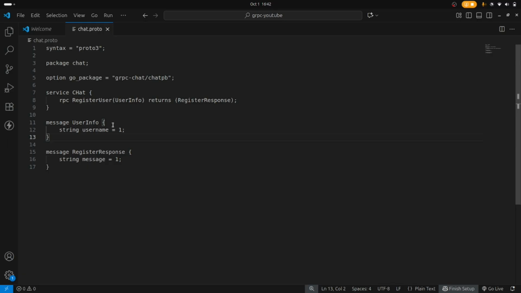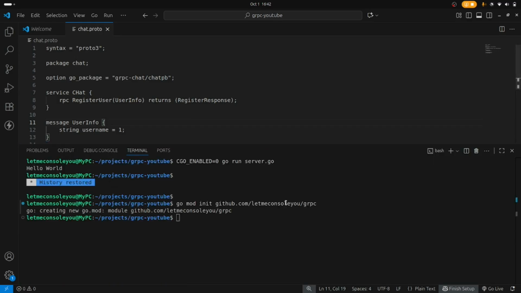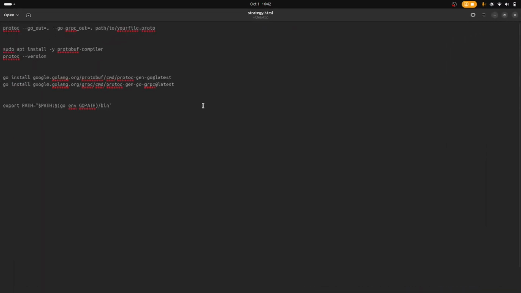Okay, I have defined my .proto file. Now I need to create the equivalent Go code. I don't need to do the hard work; gRPC will automatically do it for me. Now you need to execute two commands. The first command is to install these Go plugins, because we need these plugins to create the equivalent Go code. And you also need to execute this command.